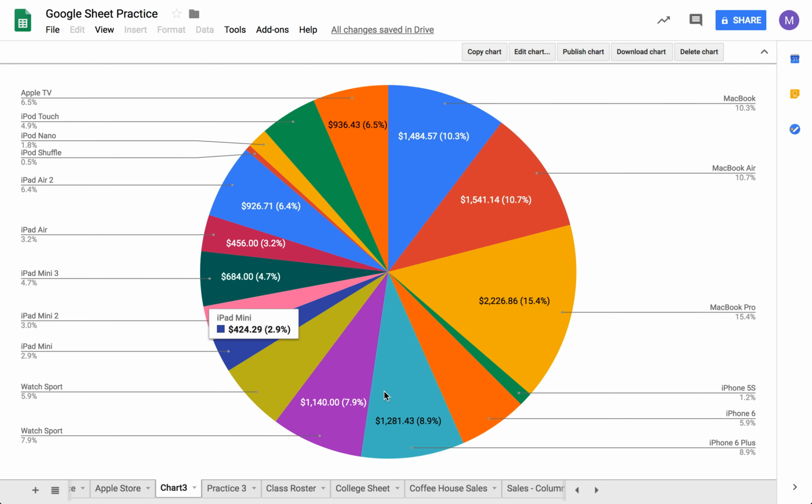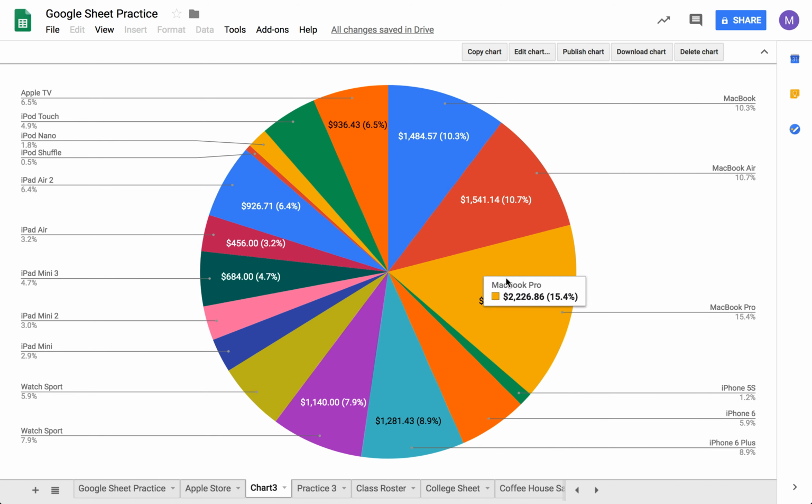Now see, these are too small, so they can't fit in there. Right? But if I hover, it tells me what it is. So what's their biggest seller? The MacBook Pro. 15%.